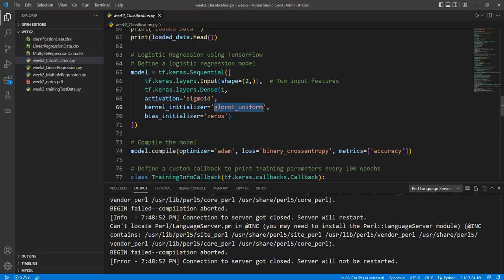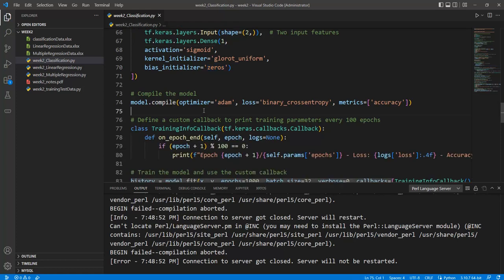The kernel initializer is used with what? Glorot uniform. This is the standard probabilistic function to initialize the coefficients in here, okay? And the bias is equalized to zeros. This is a simple representation of these things. But we have another step, compiling the model in here. The optimizer is called the Adam optimizer.